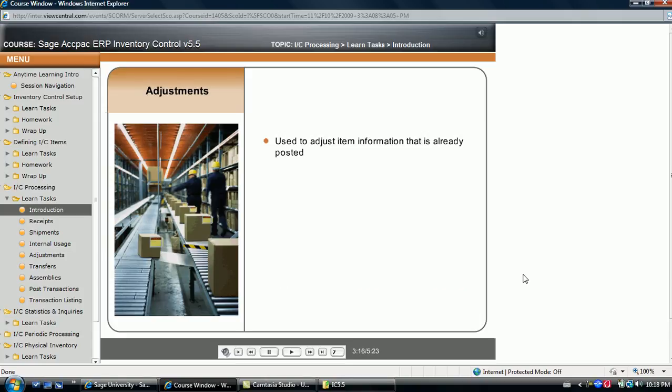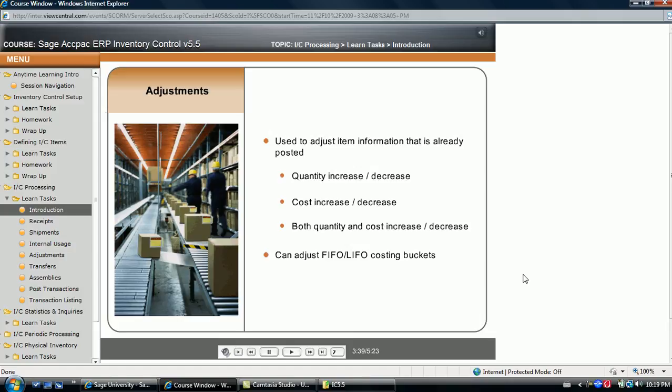The adjustments function allows you to change either the cost associated with items or the quantity of items in stock, or both at the same time. For example, to adjust the quantity and cost of an item that is damaged in the warehouse, or to make quantity or cost changes when performing a physical inventory count. If either LIFO or FIFO costing methods are in use, adjustments can be made to a specific receipt bucket.